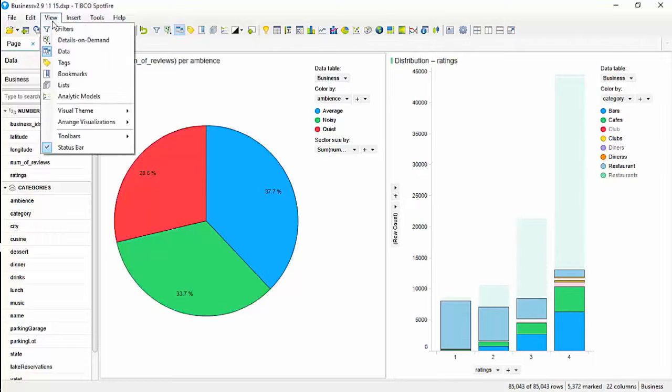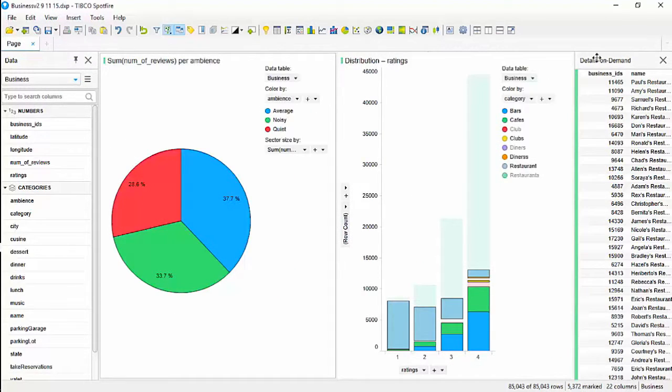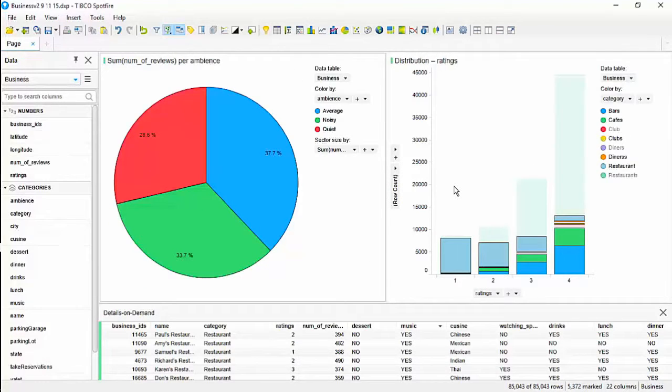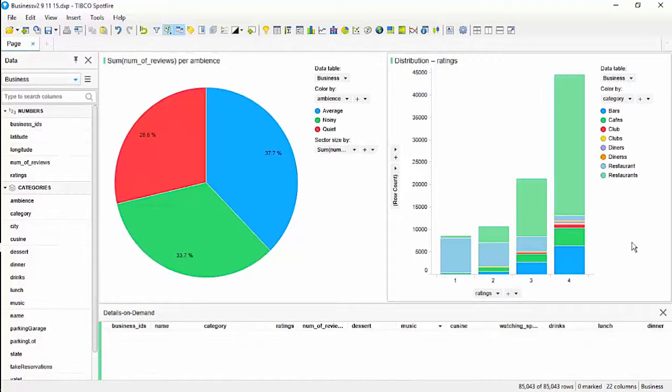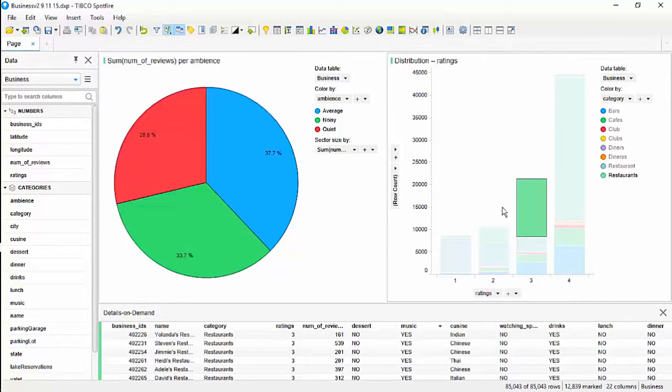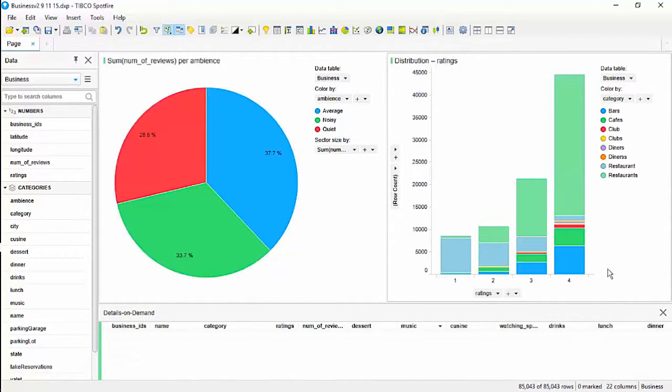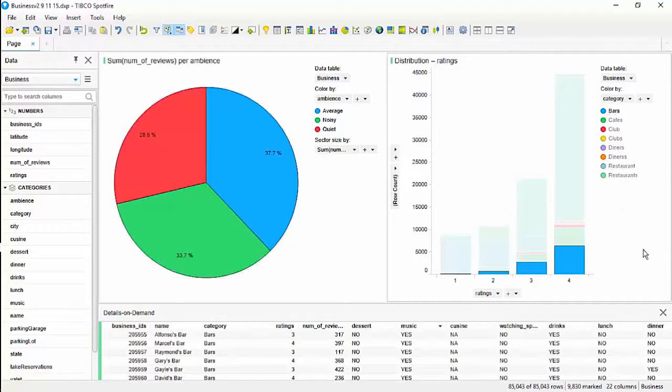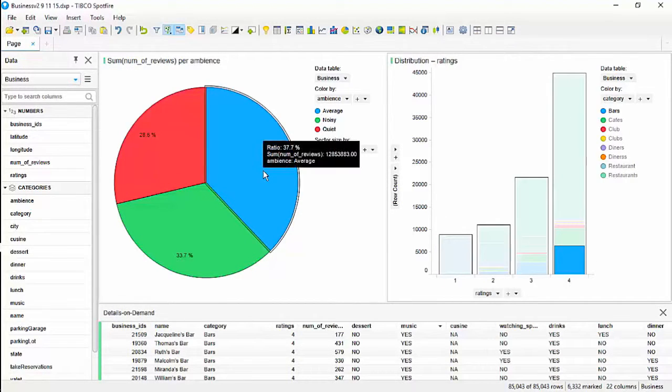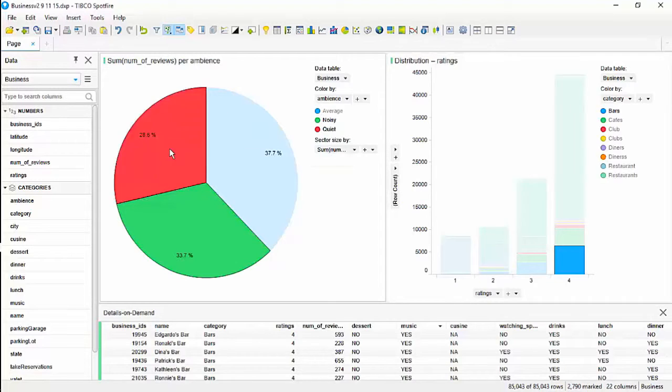Now on the toolbar, click View, Details on Demand, and then click and drag the Details on Demand window underneath your two views. From here, you can make selections on the views, and all the businesses that meet those criteria will show in the Details on Demand. For example, let's choose bars with a 4 rating, and the ambience has to be noisy. To do this, click on the segment for the bars with a 4 rating and hold down Control and click the segments you don't want in the pie chart.